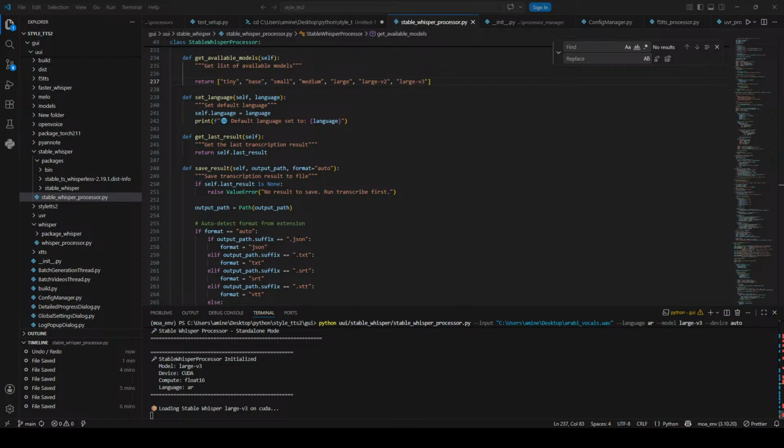The model is too large, so it may take a while to load the model and run it because we use a large version. And as they say, the larger the model, the better the quality.